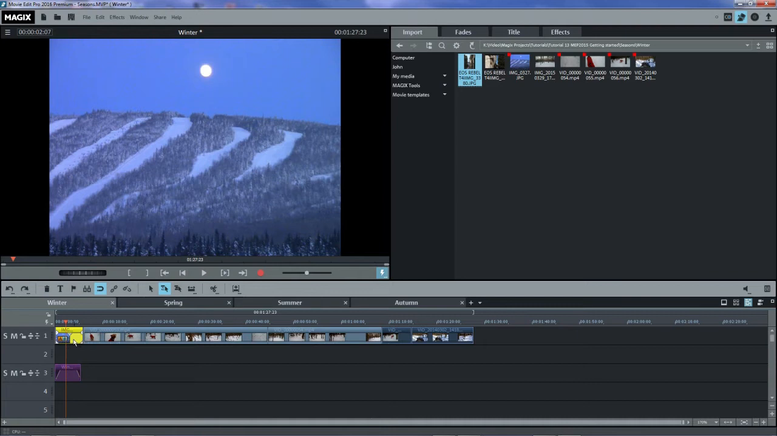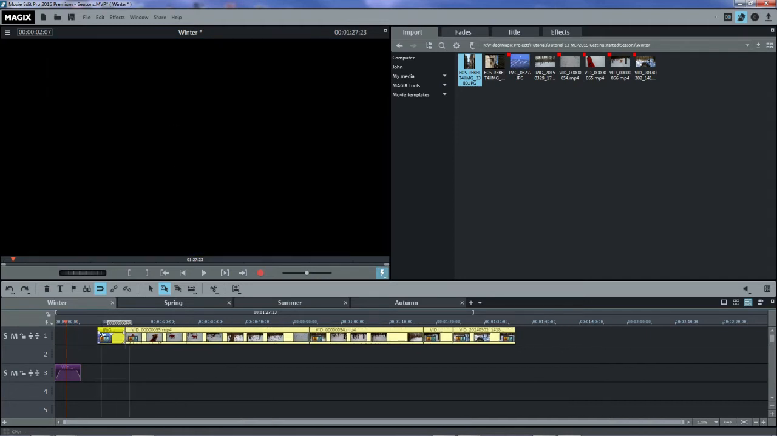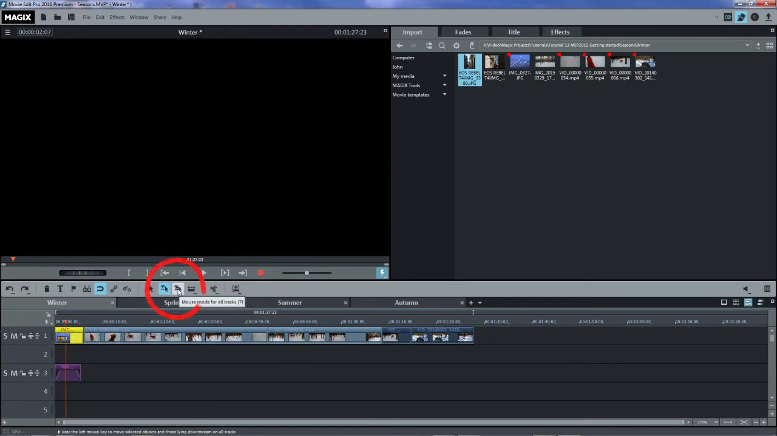As soon as I select an object to move, everything that can move with it is highlighted, and everything on that track moves. Notice that the title on track 3 didn't move. I'll switch to the third mouse mode for all tracks to move objects that are to the right on all of the tracks. This includes those that are above and below. I'll grab and drag the first object to the right.